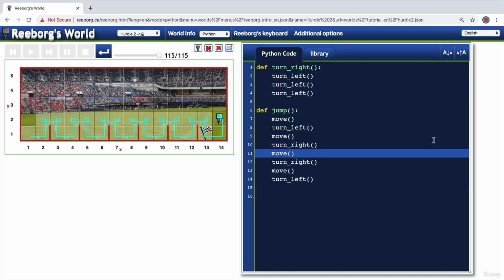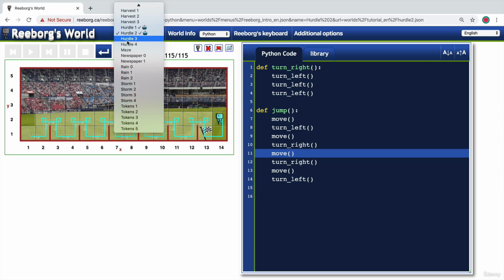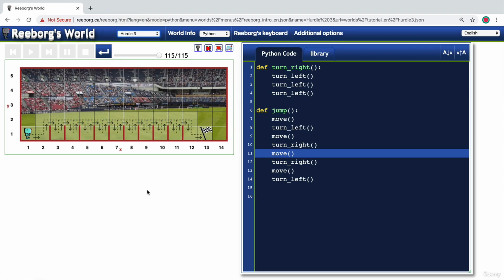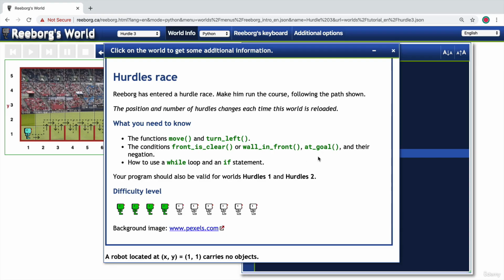Alright guys, it's time for yet another coding challenge, and this coding challenge is going to put into use what you've learned about while loops, while also testing some of the previous knowledge you got on functions. So I want you to head back to Reborg's world and change to hurdle number 3 and take a look at the premise for this particular race.